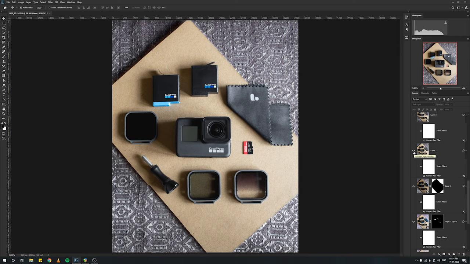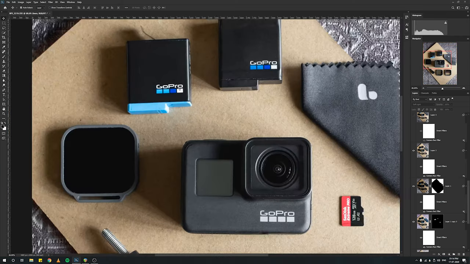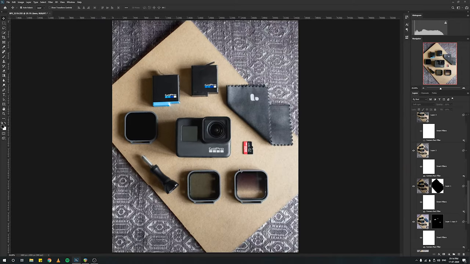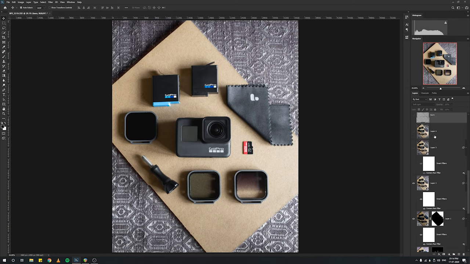Then I brightened the GoPros and the things so that it looks like a pure white rather than a muddy white. So that's what I did. Then I used a radial filter to act like a vignette. So that's what I did here.